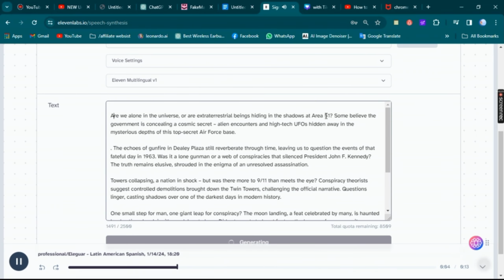In the universe, or are extraterrestrial beings hiding in the shadows at Area 51? Some believe the government is concealing a cosmic secret.